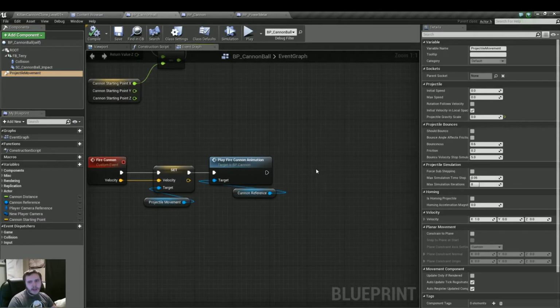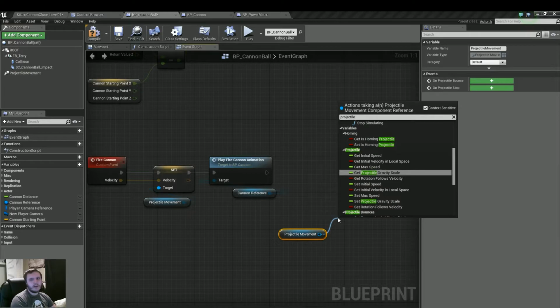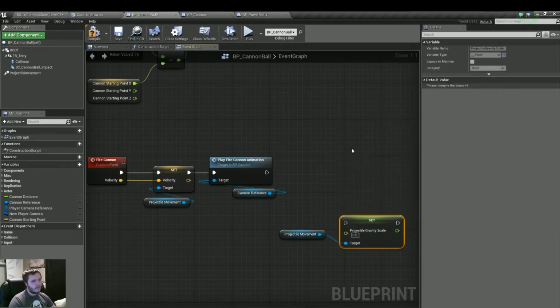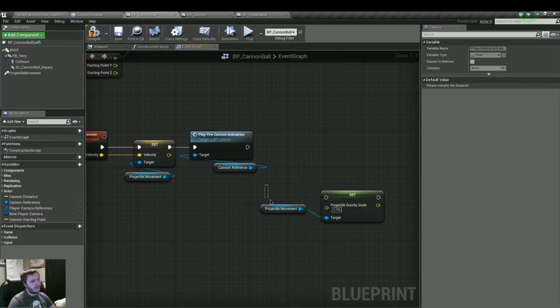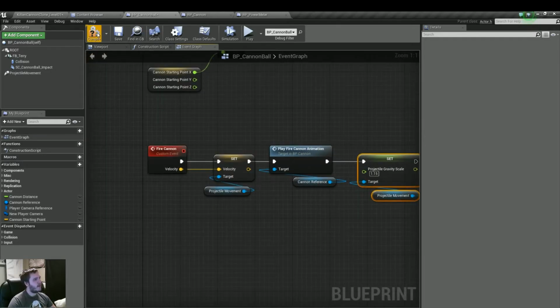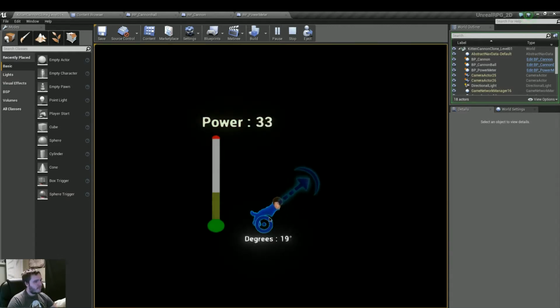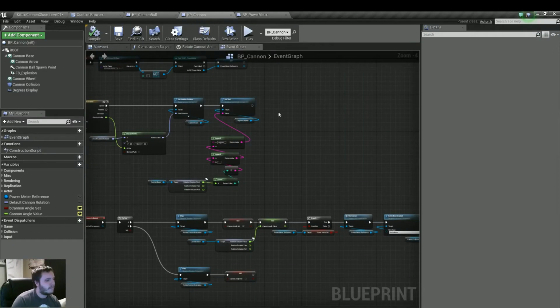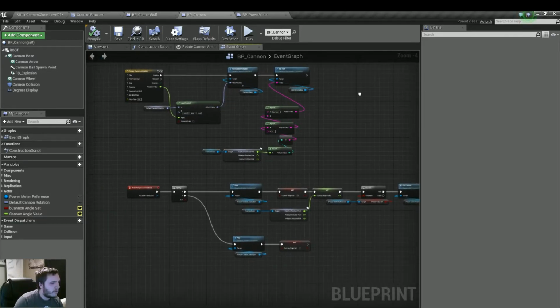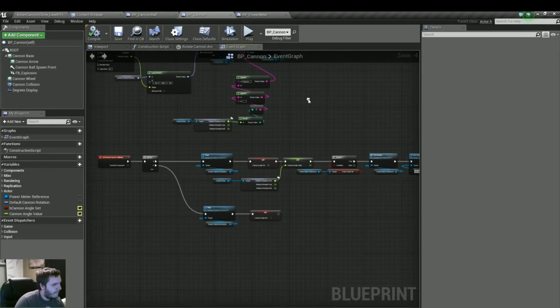So let's first go ahead and add gravity. So we'll call projectile gravity scale. We're going to set that to 1.15. And we're doing this in the cannonball blueprint from the fire cannon. So now it's still not firing that. Let's see what's going on.